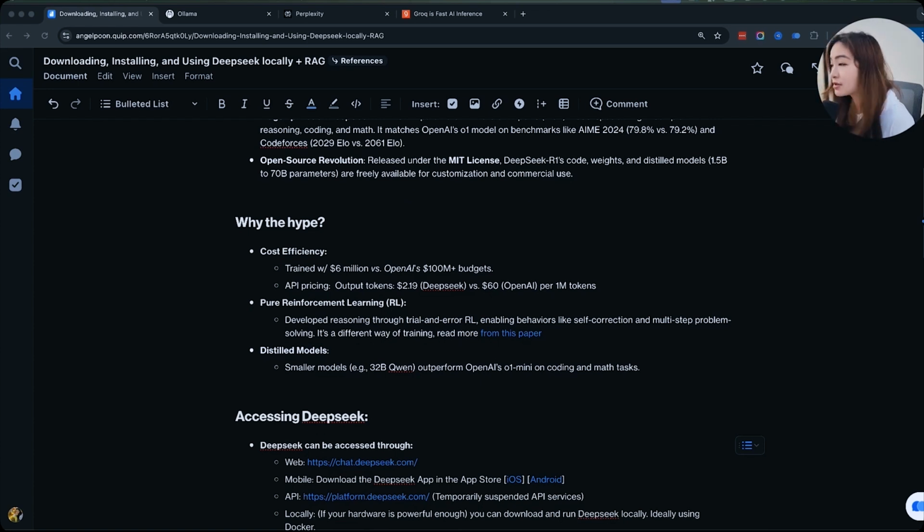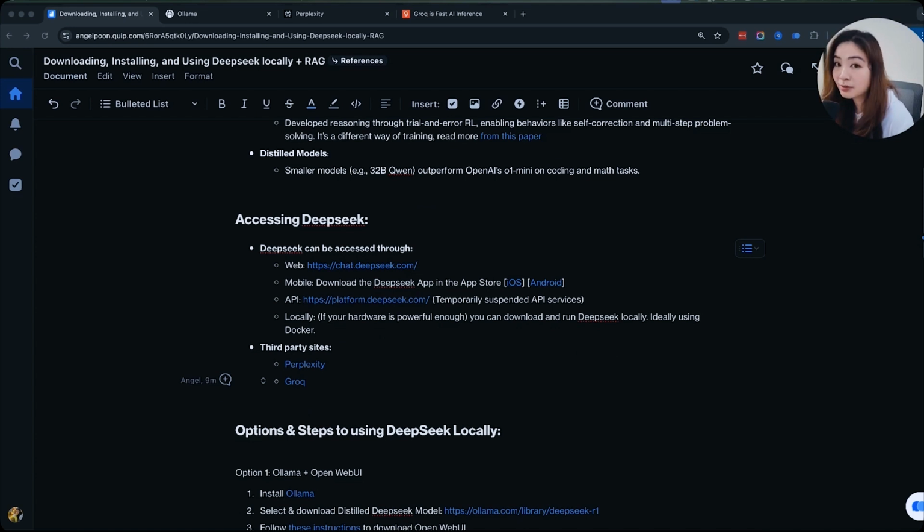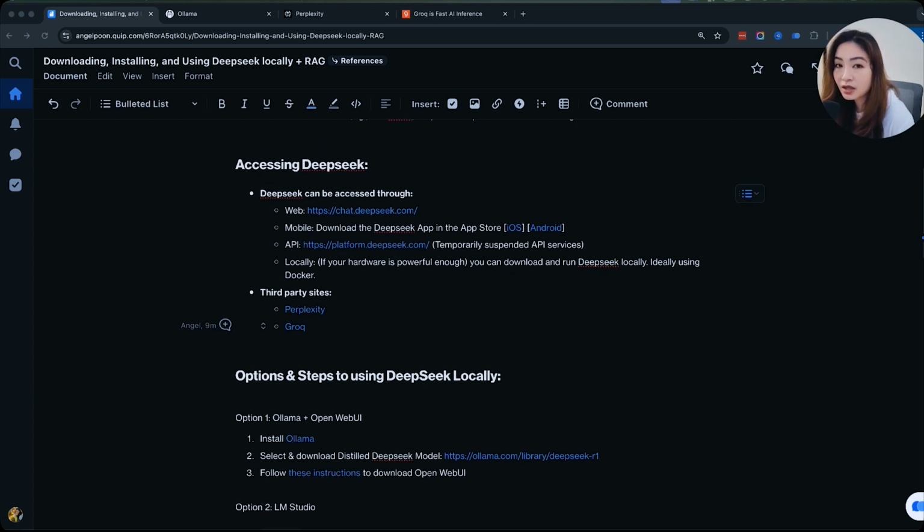So why is there such a big hype about it? It's so much cheaper than OpenAI. There's a new way that they use to train the model, which is why it's so cheap, and their models are outperforming a lot of the models that you see out in the market, especially around reasoning tasks like math and logic and coding.